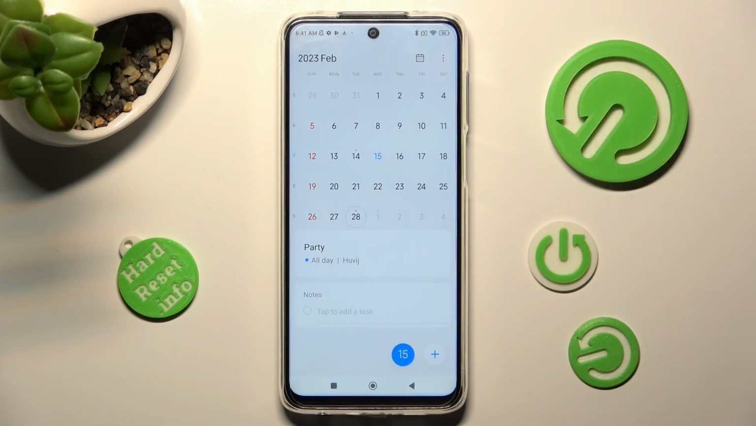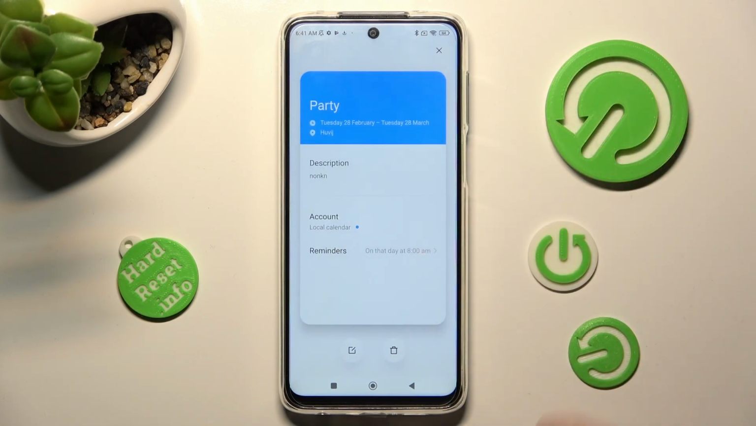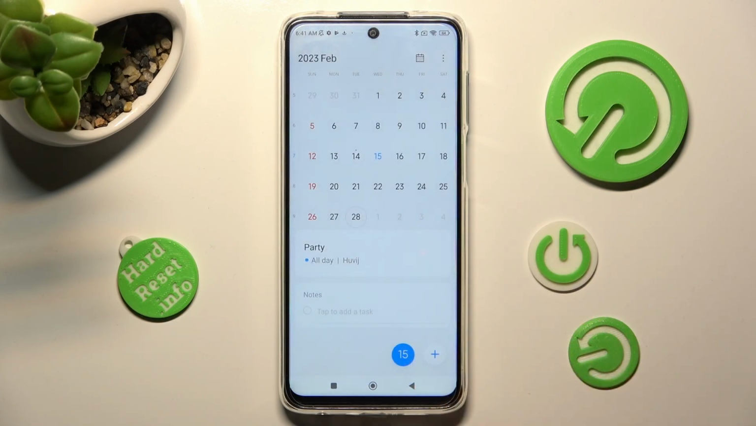In order to get rid of your event though, click on it again, but this time select this bin icon at the bottom and confirm your choice in the pop-up.